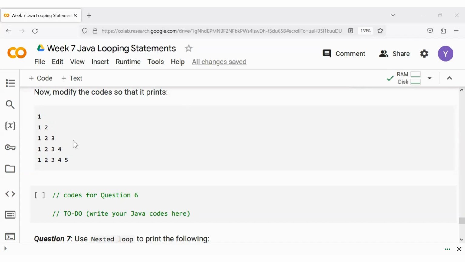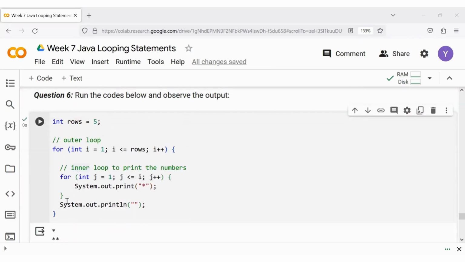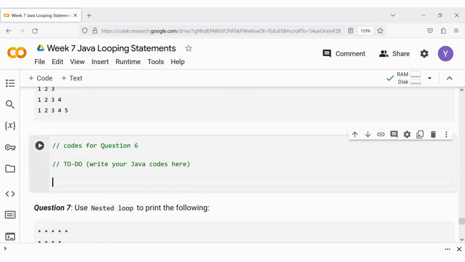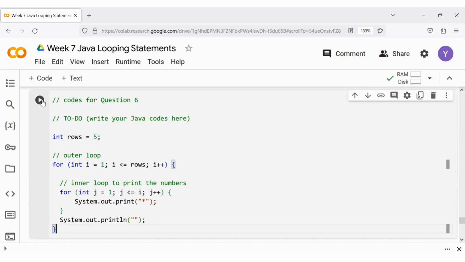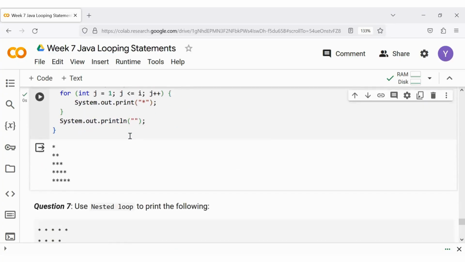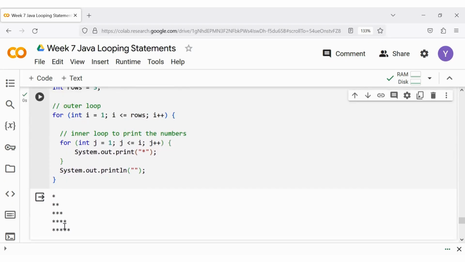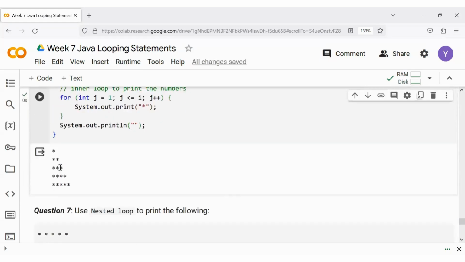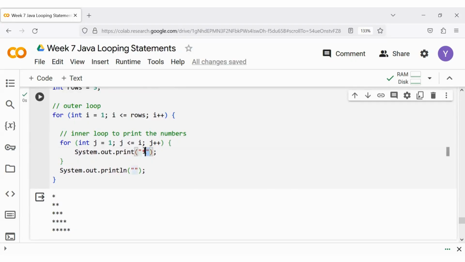What I'm going to do here first is copy and paste the code here. I'm going to run this again, and of course, I will still see the star here. You just need to do very little modification to the code to get 1, then 1, 2, then 1, 2, 3. You need to change the star to J. You just need to print the value of J.